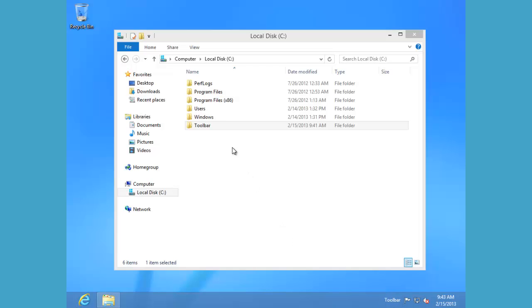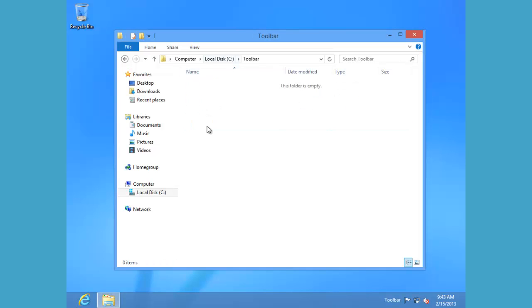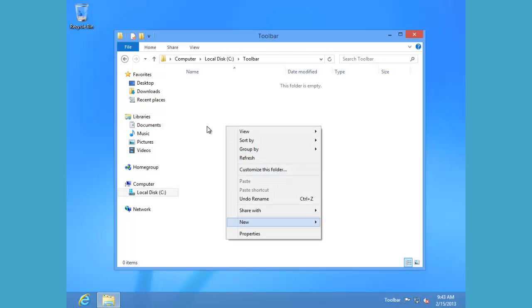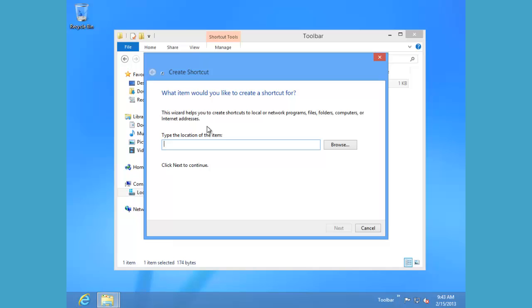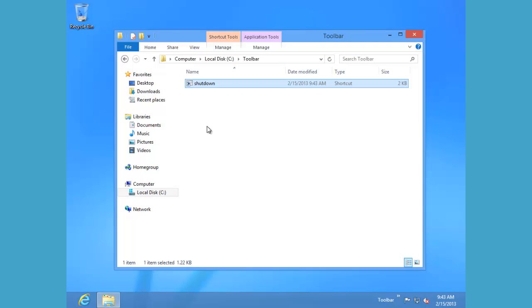In order to populate that, we're going to create a shortcut underneath our toolbar folder that we created on the C drive. We're going to create a new shortcut, and we're going to create a shortcut that's going to allow us to lock our screen. Now, in order to do that, what we would do from command line is type the command shutdown.exe /L for lock. Click Next, click Finish, and now we've got the shutdown shortcut here within our toolbar.